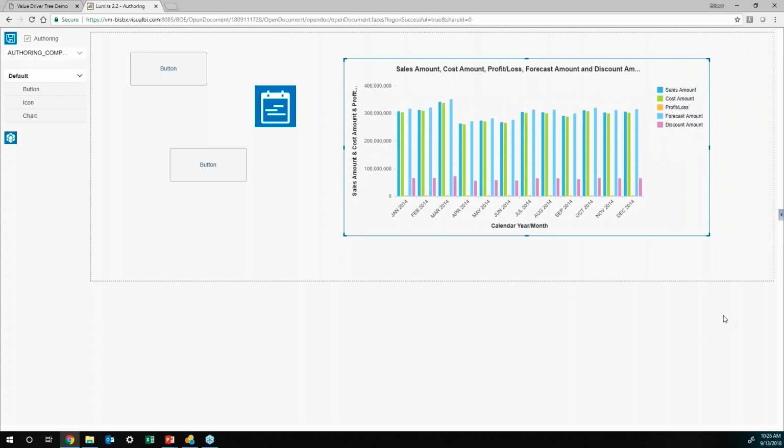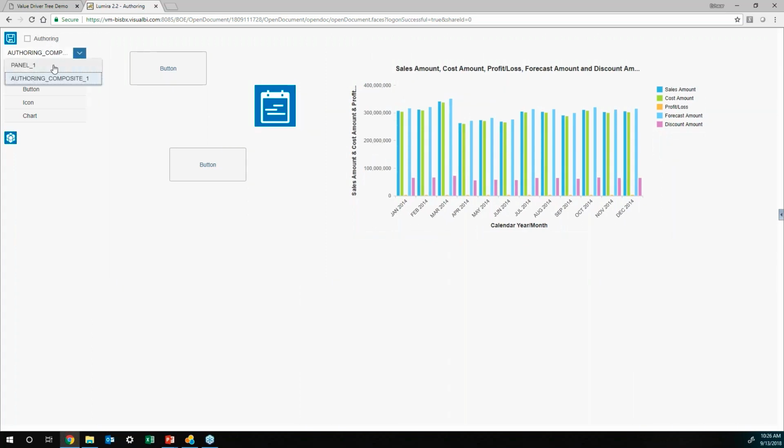Now there is another panel right below this composite. I can always switch the authoring area to the panel and add objects over there. But the caveat is when I'm adding objects to the panel and I click on save, the state of the application is not saved for the panel. Any changes I make within the composite are actually saved.